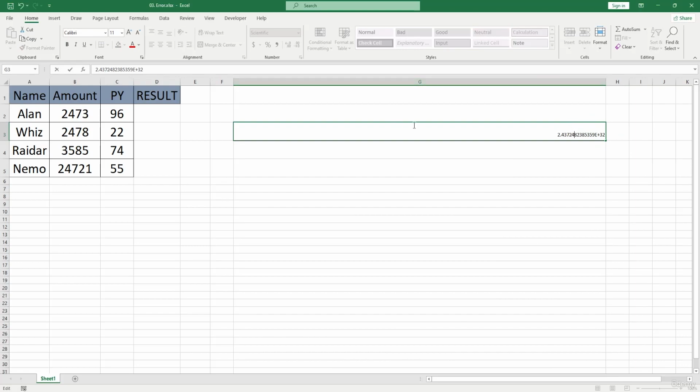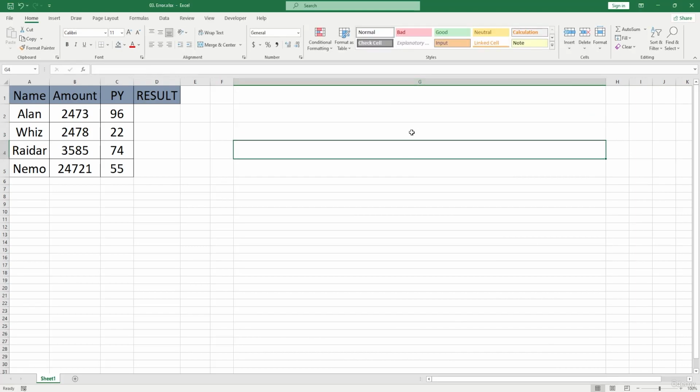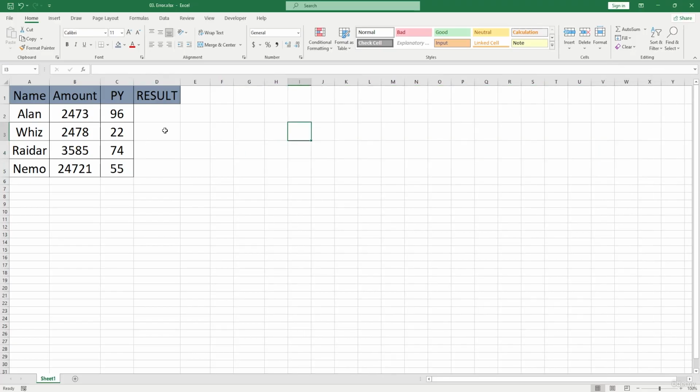I'm going to delete this as I don't need it. Okay. And just keep it just the way it was. Now this is going to be our first error and how you'll be able to fix it. The next error which appears up is the hash value error. And why does it appear up?